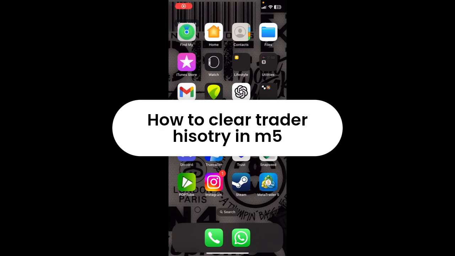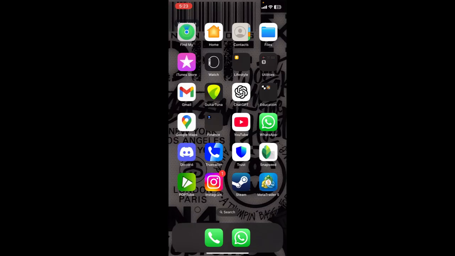How to remove trade history on MetaTrader 5 app. Are you guys facing issues to remove your trade history on MetaTrader 5 app? If that's so, then this video might help you out.